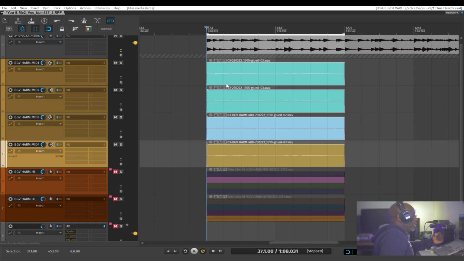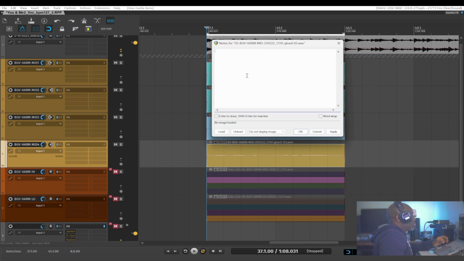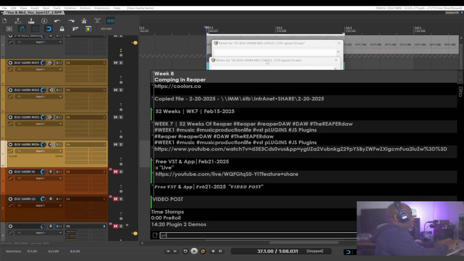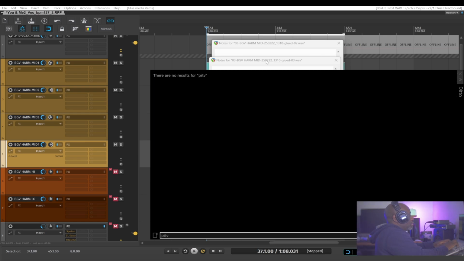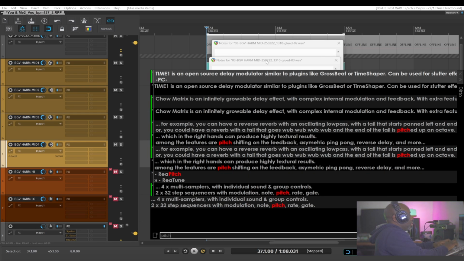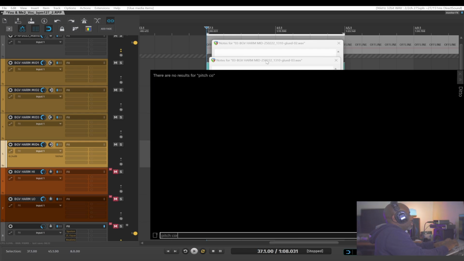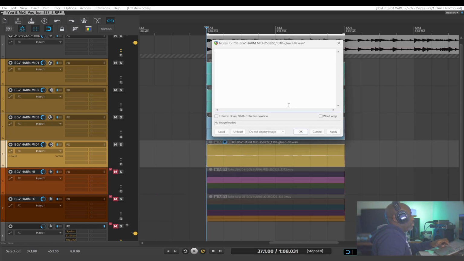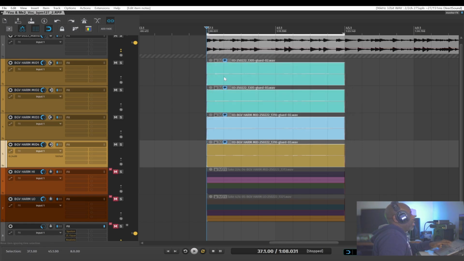And what I do, once again, this is a part of my workflow. You don't have to do this. I will highlight all of them and open notes for each clip. And then I would type in pitch corrected, and paste that in. Hit OK. Paste. OK. Paste. OK. Paste. OK. So I do that.